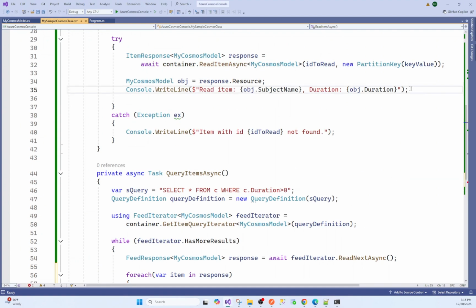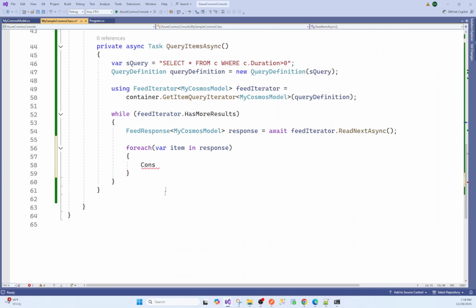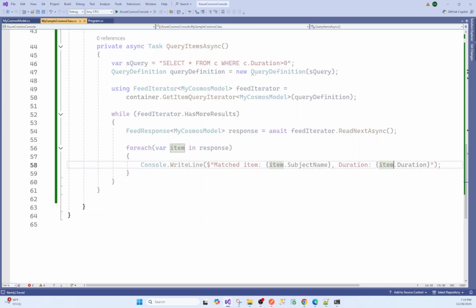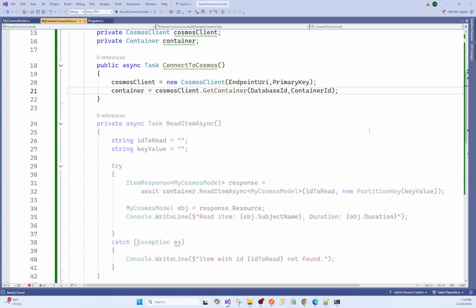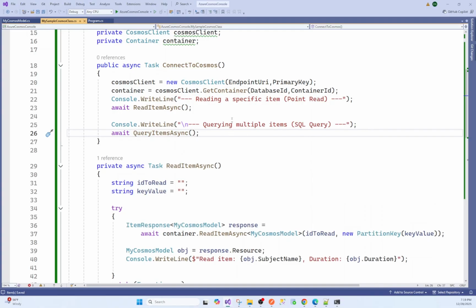So copy this. Item, item duration. So this is going to be item dot subject name dot duration. Now let's call these two from here, reading a specific item and querying multiple items.